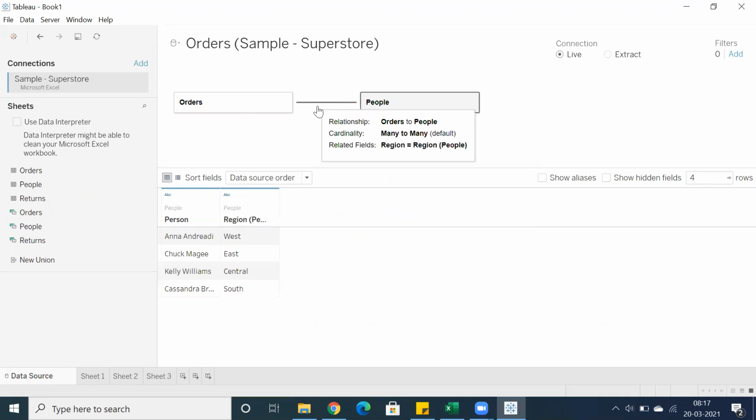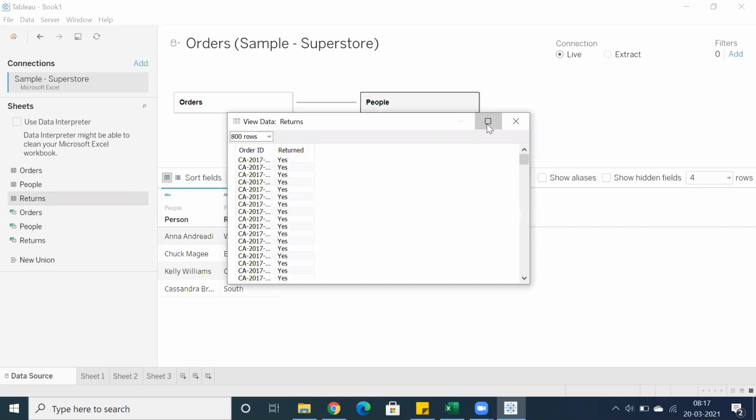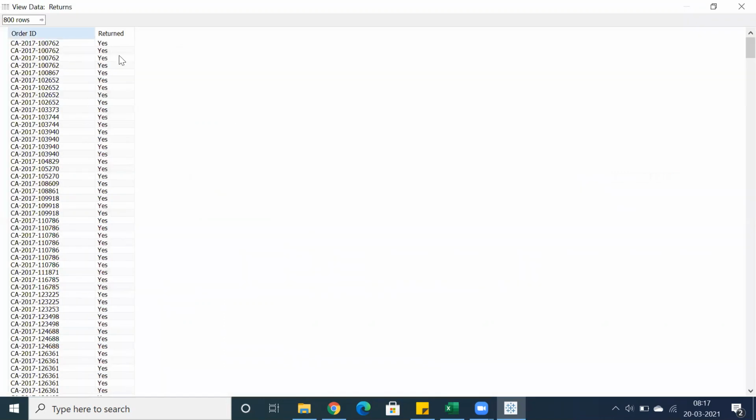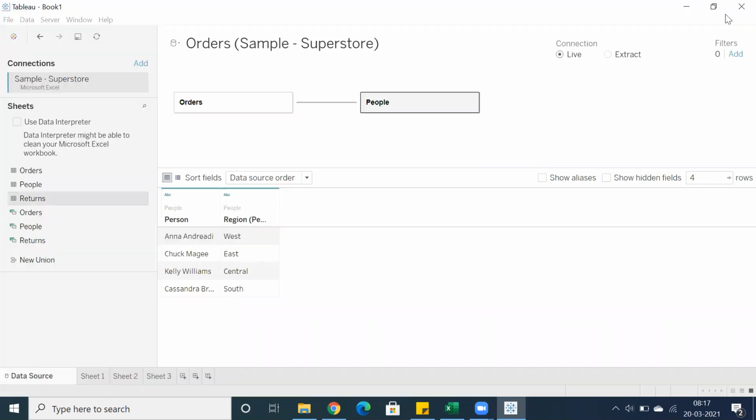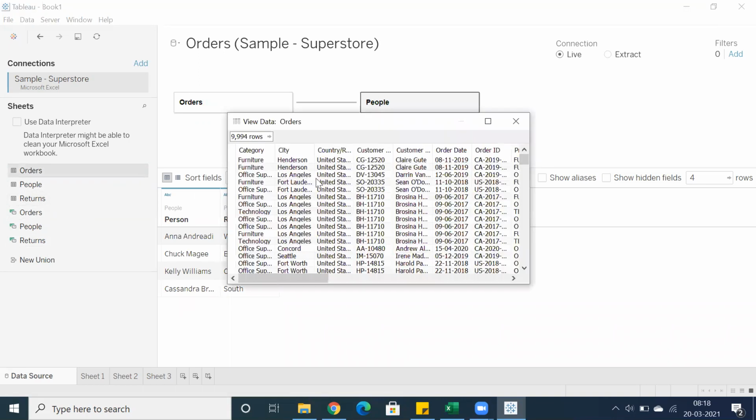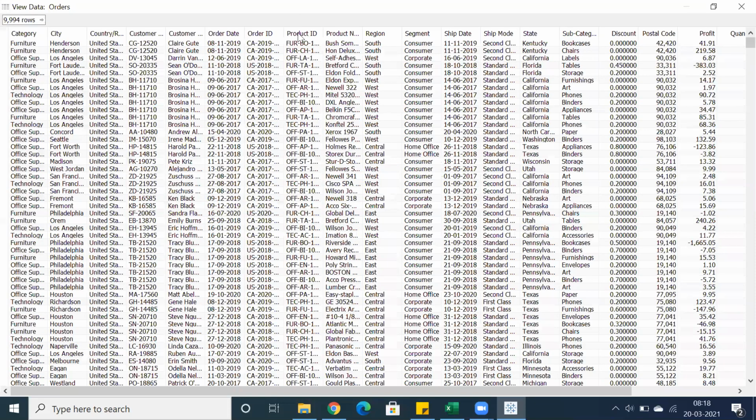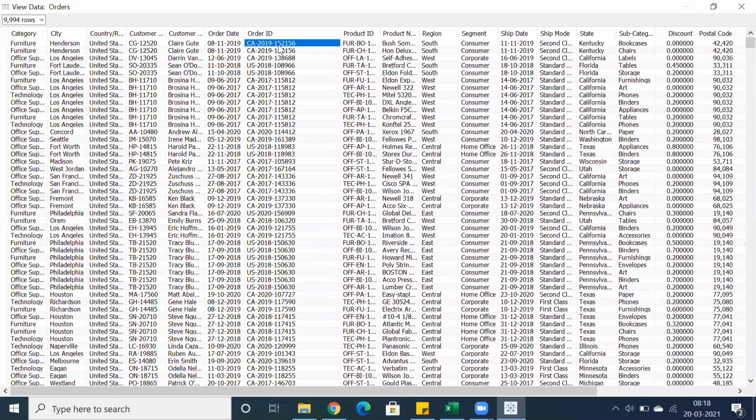I will showcase the importance of these relationships. So this is kind of a star schema where we have the orders table, which has fact information and dimensions. And now when you drag and drop the returns table, let's view the data: what does the returns table actually hold, whether it is returned or not, returned yes or no. But we have a common column called order ID. This is order ID, close. And you can check whether we have order ID in the orders table or not. Yes, we have this order ID, correct?